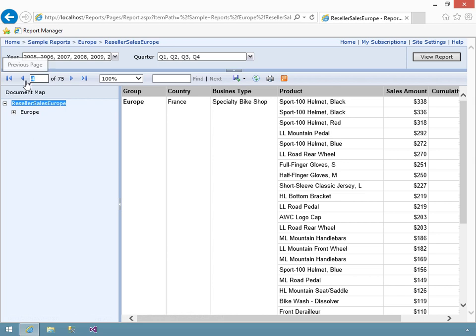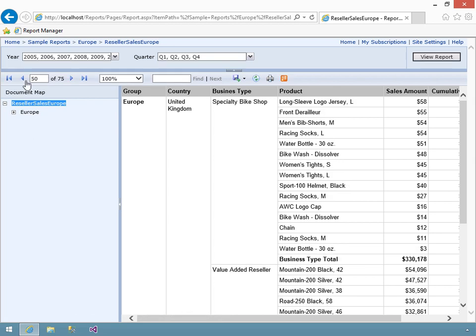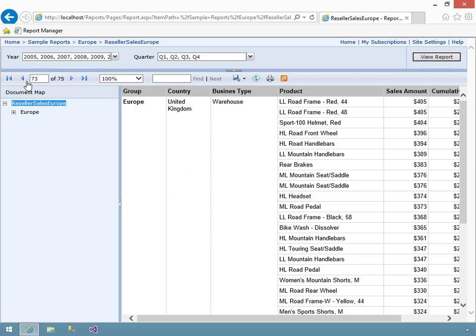If I jump ahead to page 50, it's still Europe. If I jump ahead to page 73, it's still Europe, because I've now set that parameter to Europe and the user can't change that value. If they want to see the full data, then they need to go back and execute the reseller cumulative sales report, the actual report, not this virtual linked report. Okay, so that's created that report.